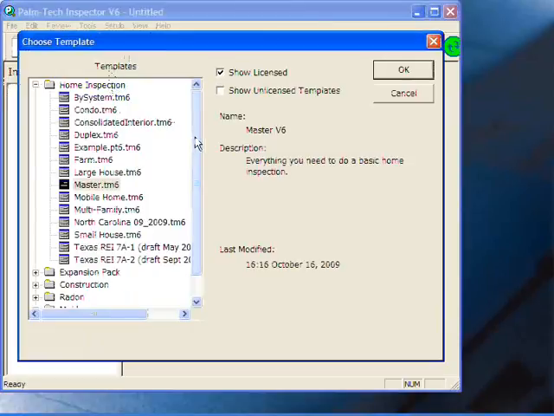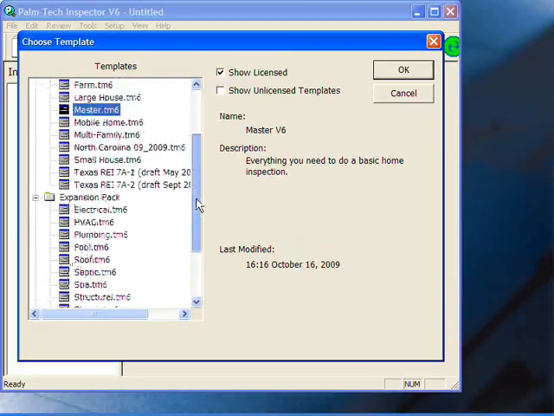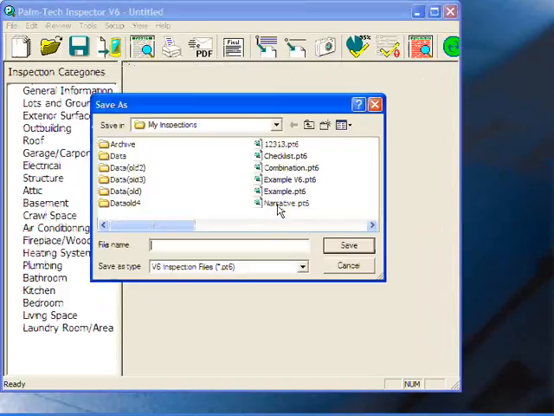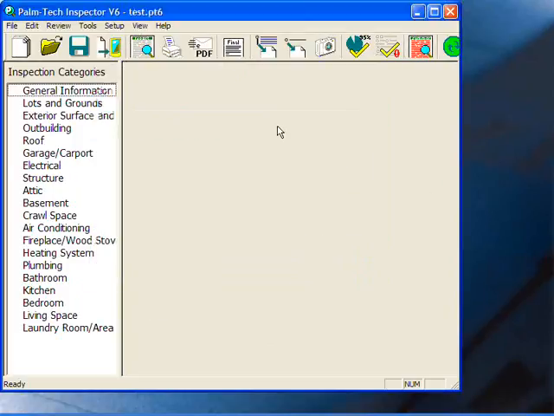And here you'll see a list of the different forms that we have available. You'll see we have forms available for home inspection and expansion pack, includes things like your standalone and system mechanicals. We're going to start off with the master template that's one of everything for a basic home inspection. I'll click OK, and I'm just going to save this and we'll call it test. And we're ready to go.